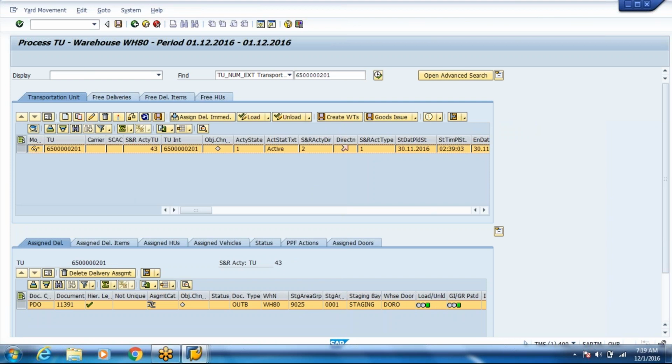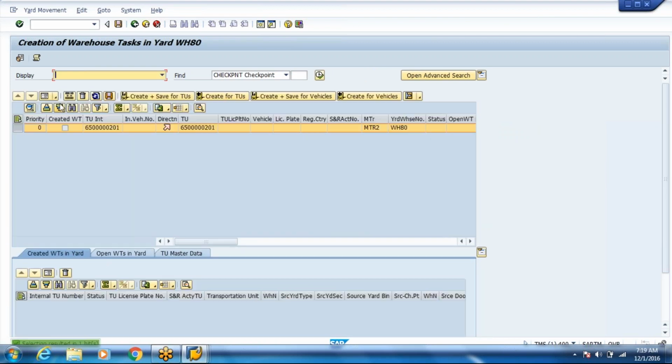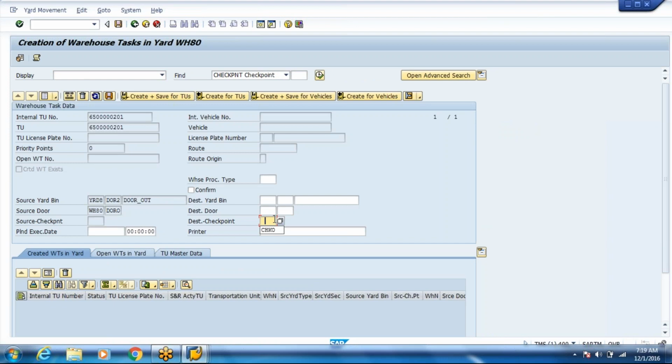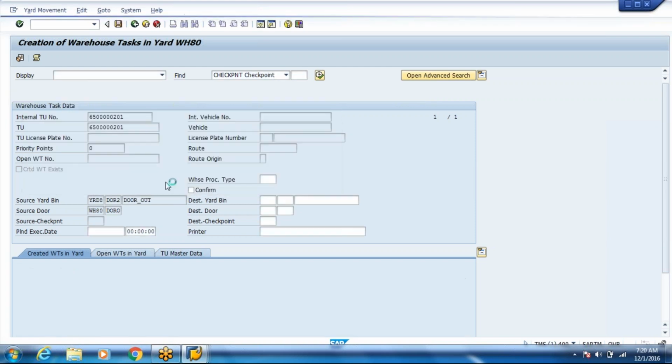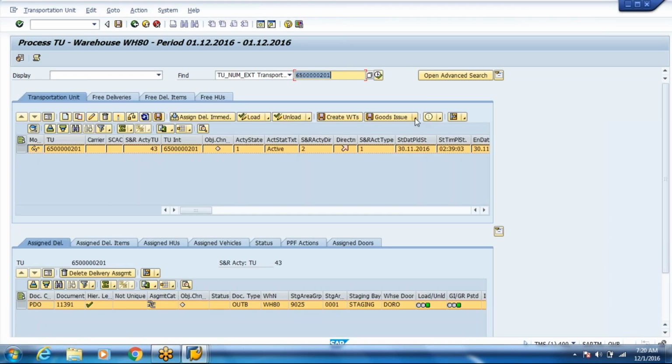Now we are going to move it to the checkpoint. It's at the door. Now we move it to checkpoint out, so that we are able to complete the TU and send it outside the warehouse. I think we need to first move it outside the warehouse and then do the issue. Saving.